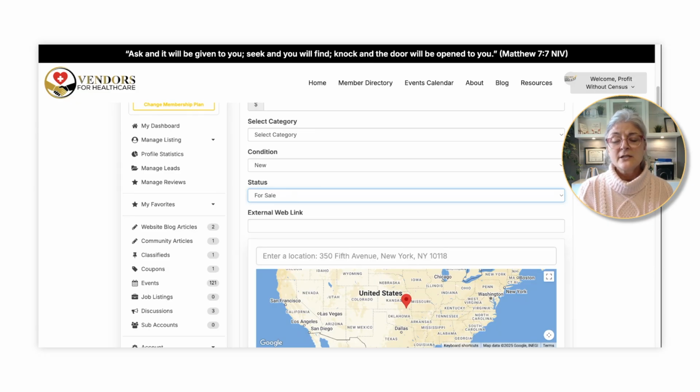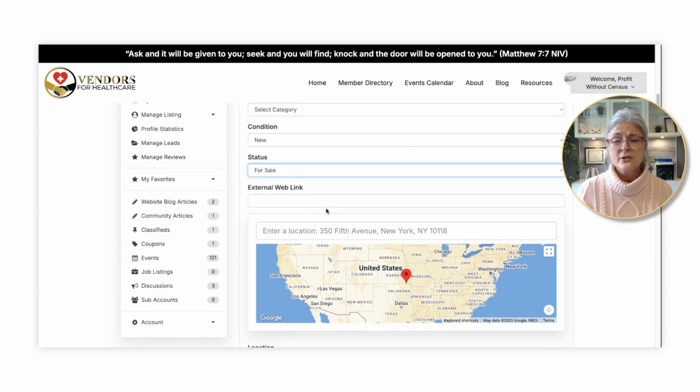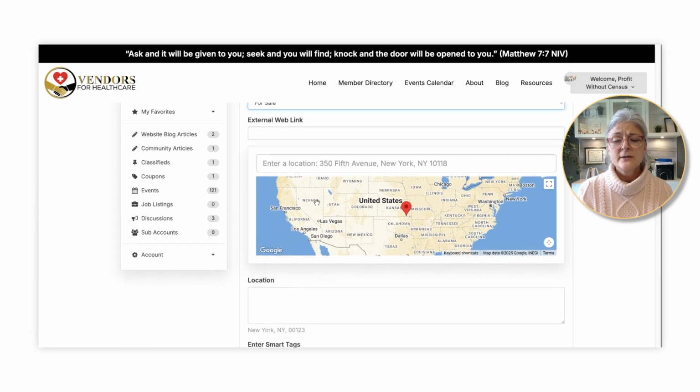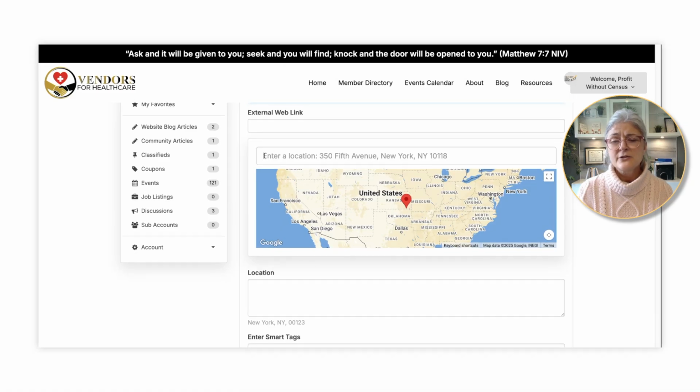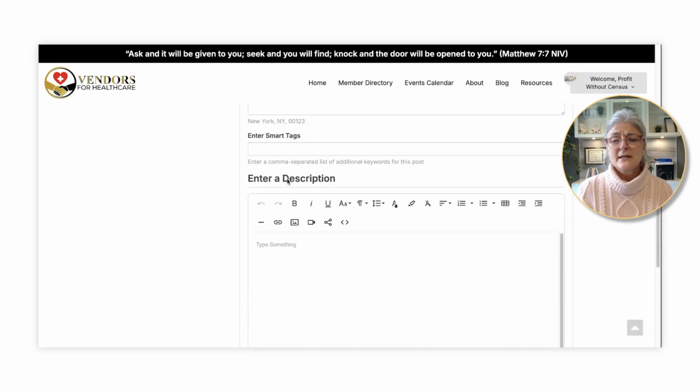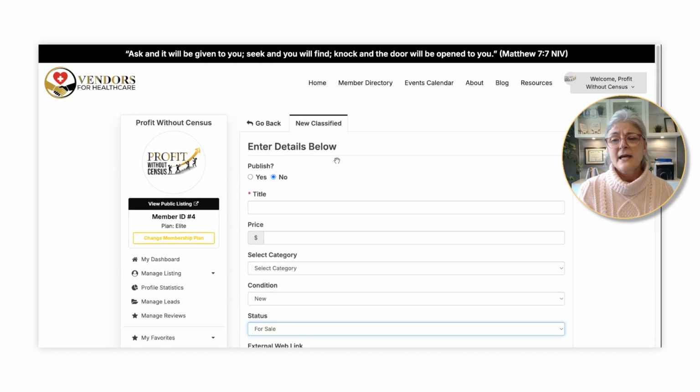You'll want to include a link to where they can find more information. And if a location is relevant, you'll enter that information here, and then a description below. And again, be as descriptive as you possibly can. And when you're ready to post that, you're going to click Yes for Publish, and then that will show up under Resources and Businesses.